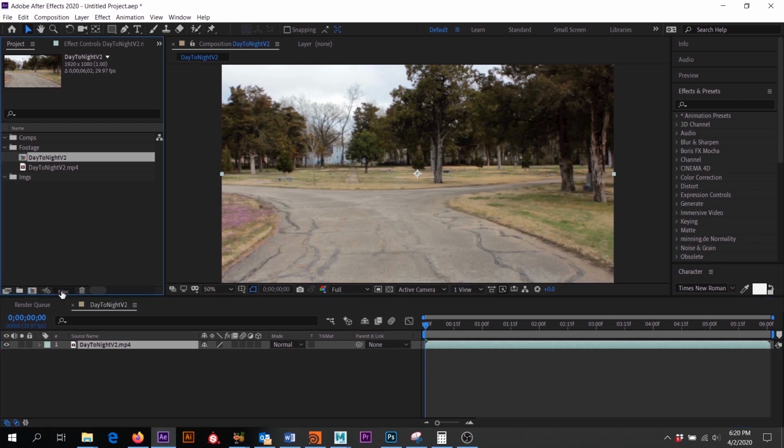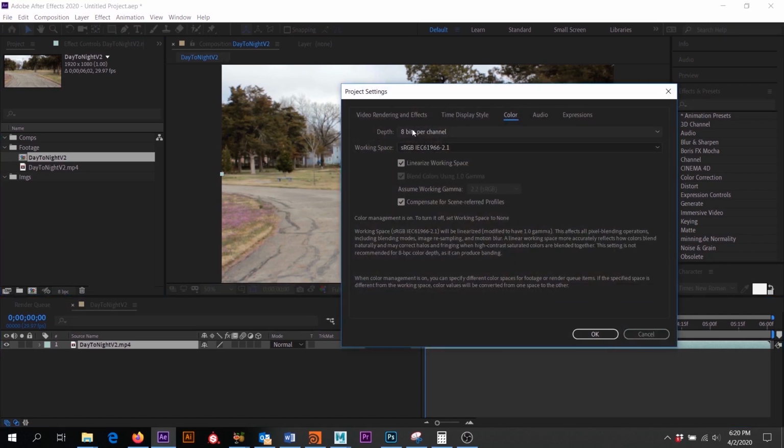Okay, so let's click on this. Right off the bat, I'm going to change the depth to 16 bits per channel. You could change that to 32 bits per channel as well. I'm just going to do 16 for now because it's definitely significantly higher than 8 bits. I rarely ever work at 8 bits. I'll work at 16 though.